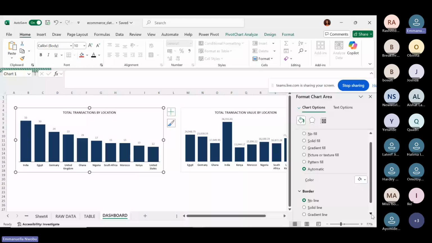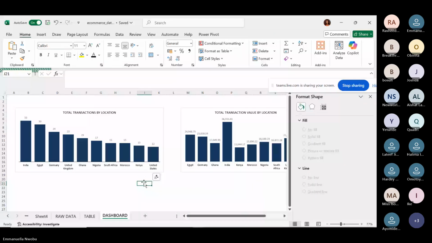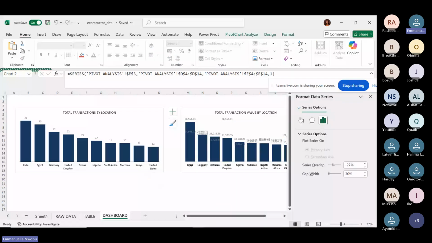So we've built two charts already. Yes, one more thing. We need to sort this from largest to smallest.